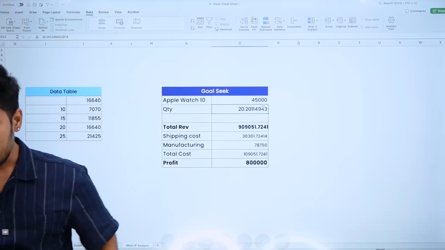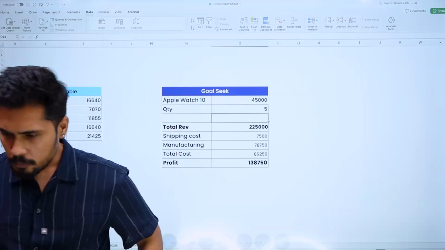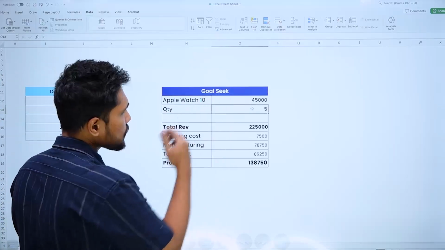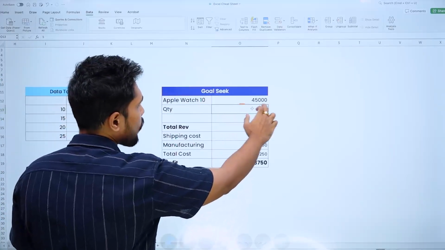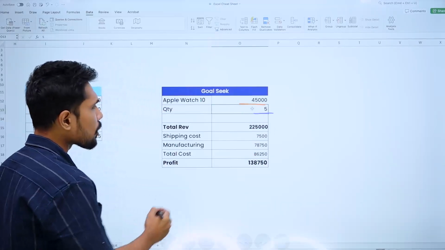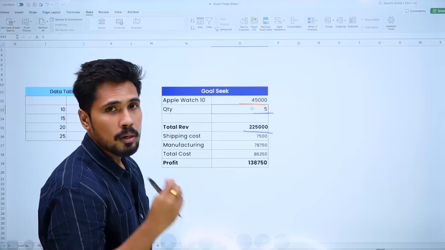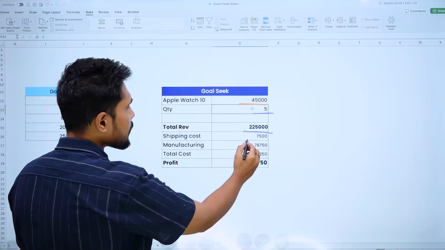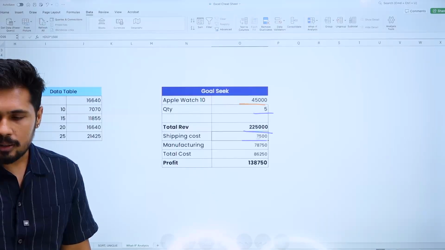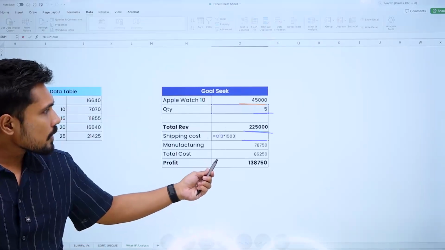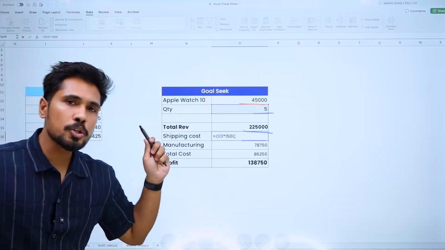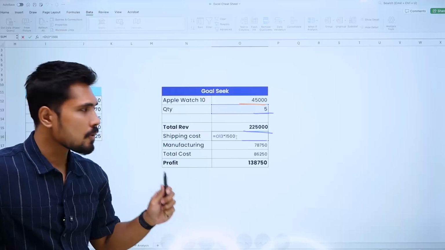Now let me just change this to 5. Let's take a very simple example. I'm selling Apple watches. Each Apple watch costs 45,000, and till now we sold 5 Apple watches. So the overall revenue we made by selling Apple watches is 2,25,000. The shipping cost is 7,500. How we are calculating the shipping cost is, if I double click on it, you can see O13 quantity multiplied by 1,500. So to ship each Apple watch, it costs us 1,500 rupees.